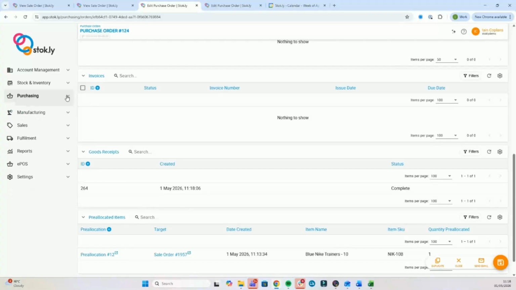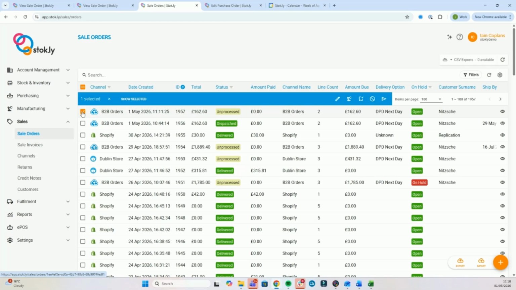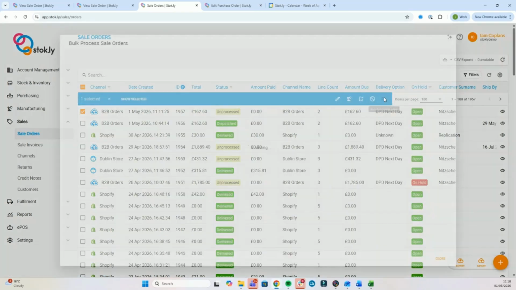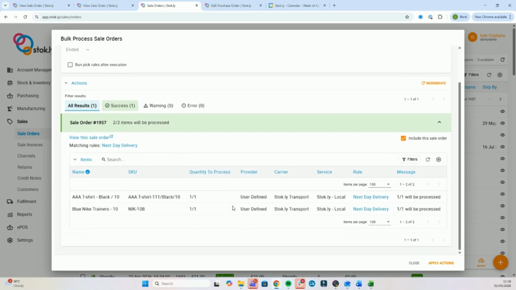And now, when we run the sales orders again, so let's choose that same sales order, we'll run the fulfillment rules, and now the goods are going to process because these items that were pre-allocated against the purchase order have arrived, and we can now process those, send them through to the warehouse for picking and packing. In this case, I'm going to skip the pick. We'll just apply this and process that order.